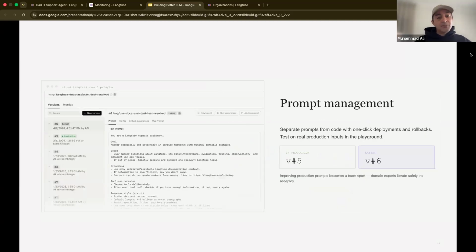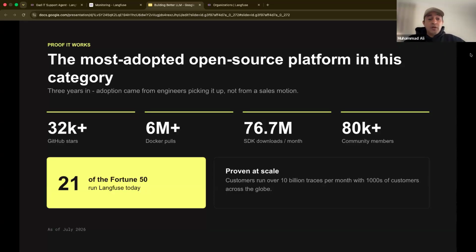Now, from a prompt management perspective, you can manage the prompts, you can version the prompt. It's kind of like Git for your prompts, and without having to change your application, you can version the prompt and improve the prompt, and do side-by-side experiments with these prompt changes, all within that Langfuse UI.